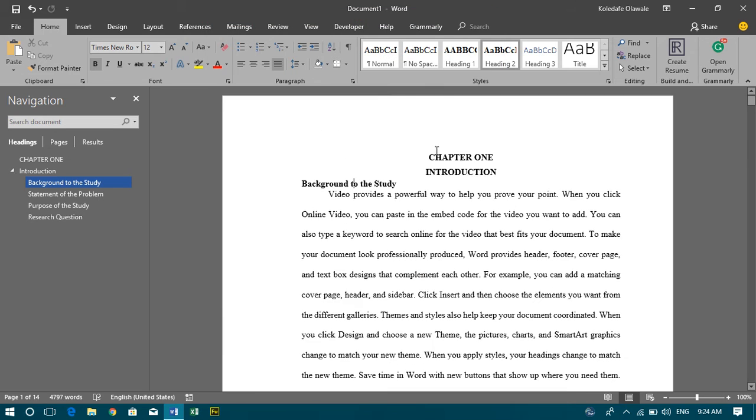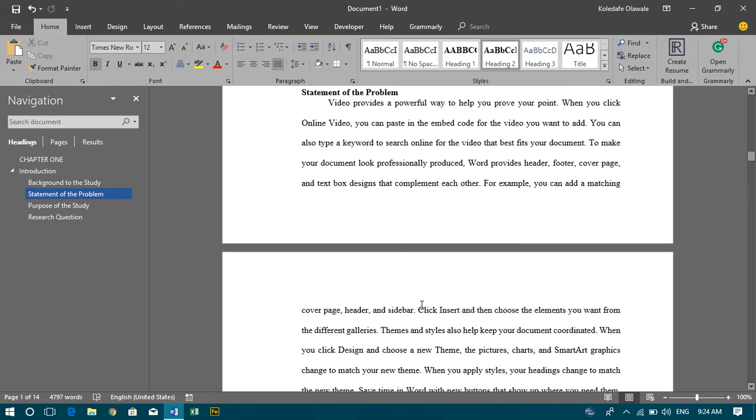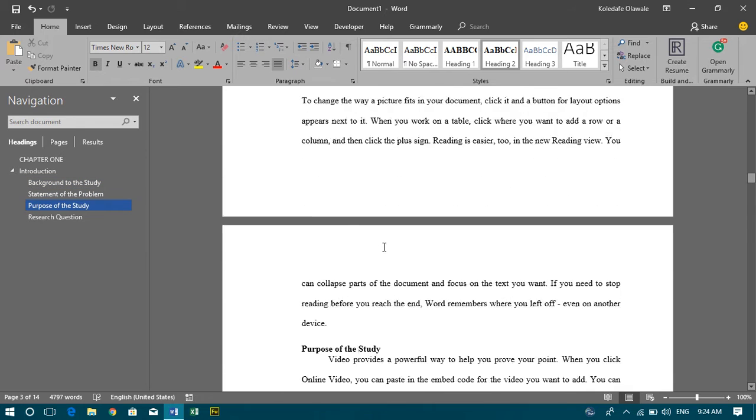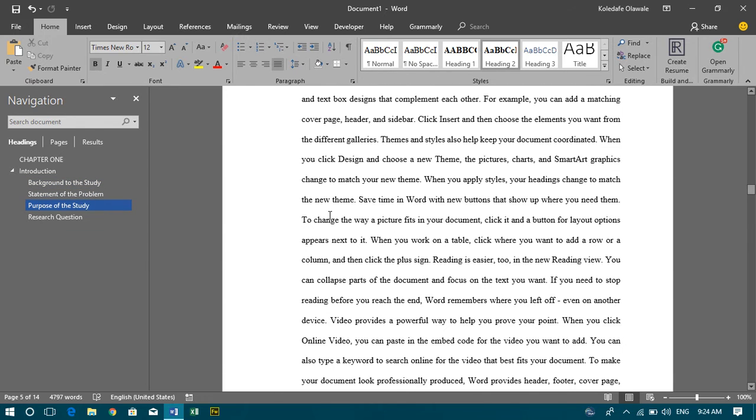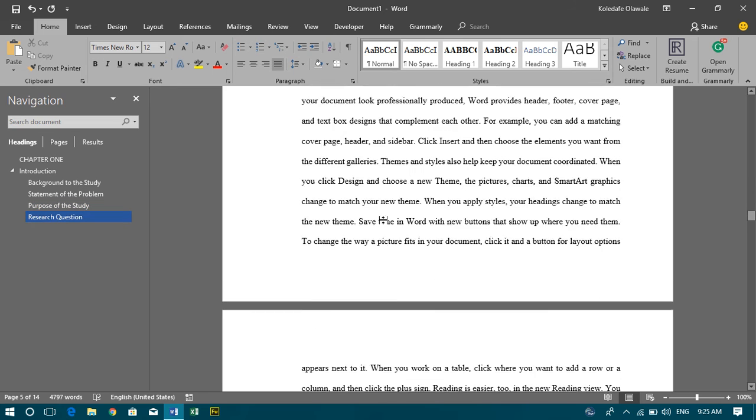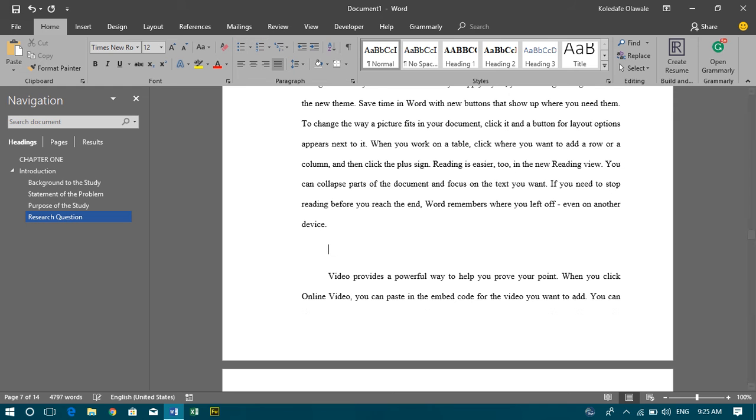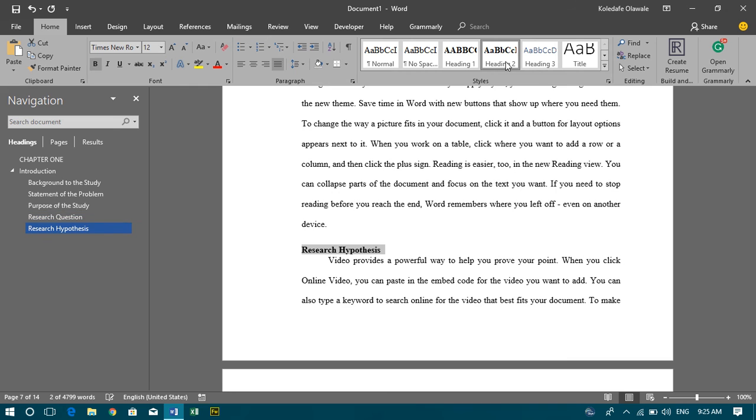So I have the heading 1, the heading 2. Okay, then statement of problem, and so on and so forth. So all the paragraphs you're going to have, let me create a new paragraph here. So it's going to apply the settings simultaneously. So I have research questions, maybe if there is a space for research hypothesis. Okay, so now I'll select this and then put my heading 2.